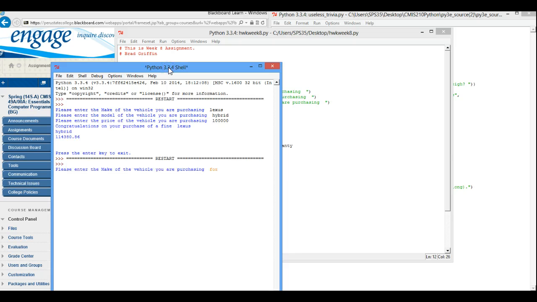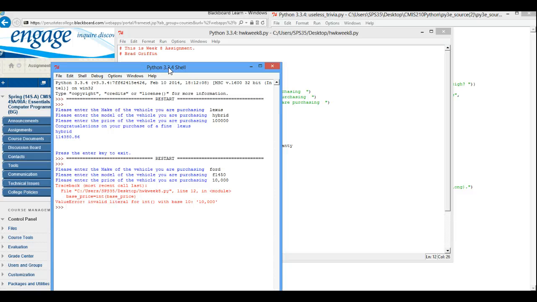Just out of curiosity, let's see what happens. So we're going to do a Ford again, F-150, something. And the price of the vehicle, let's put in that comma and see what happens. And so even with this, it can't convert that very easily because it doesn't know what to do with it.